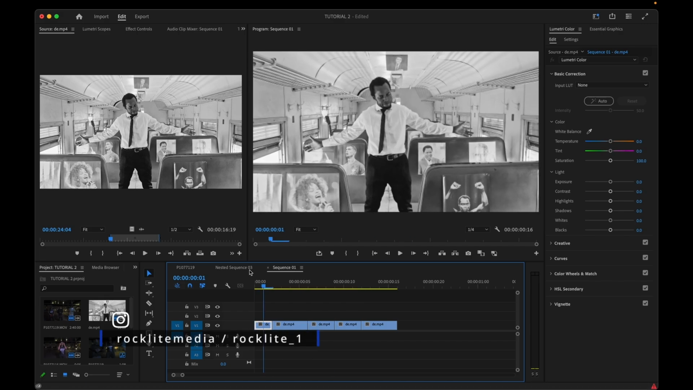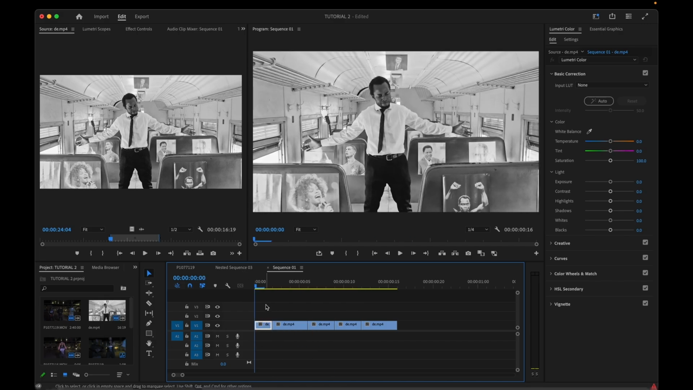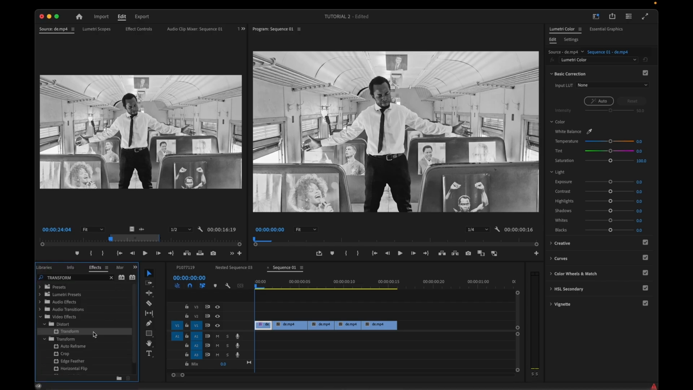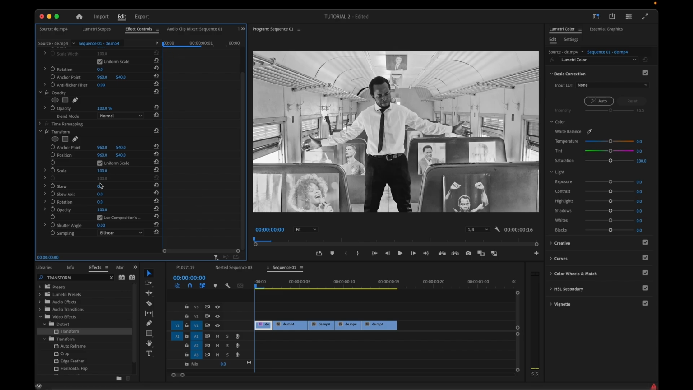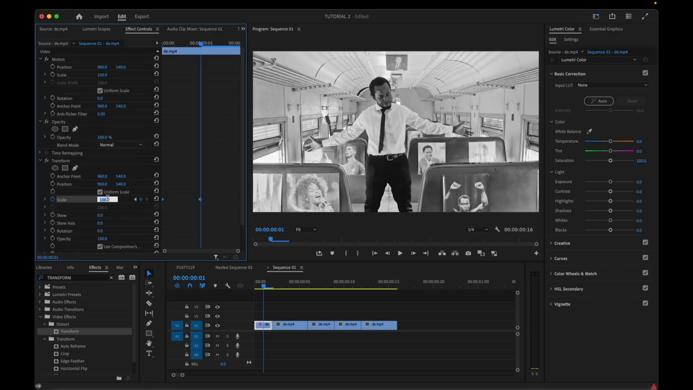After cutting your clip into various parts, you click on the first clip, you go to your effects, and you add the transform effect. Then you get to your effect controls, you set a keyframe on scale. At the beginning, you set your scale to 200. At the end, you set your scale to 100.